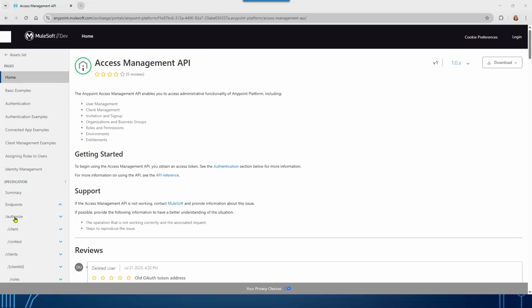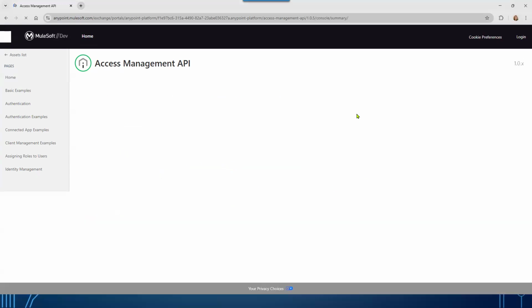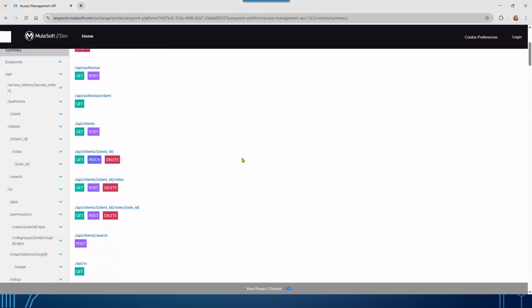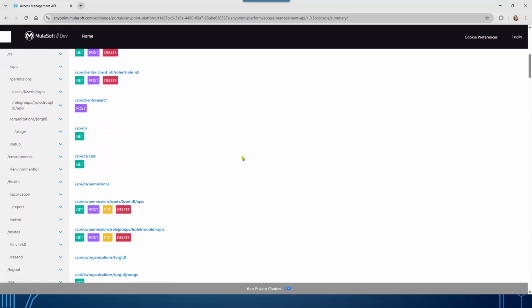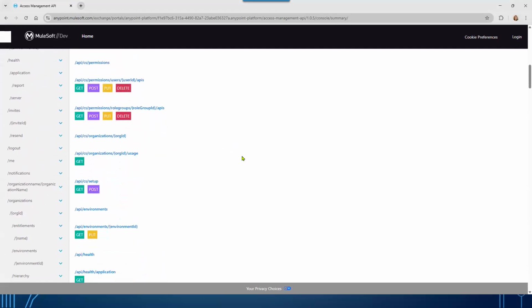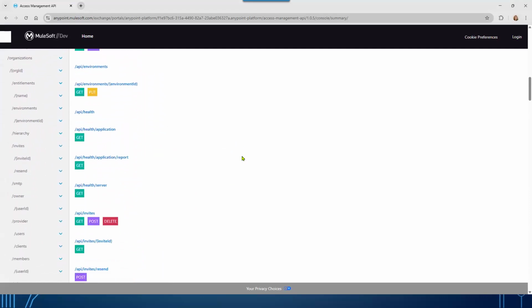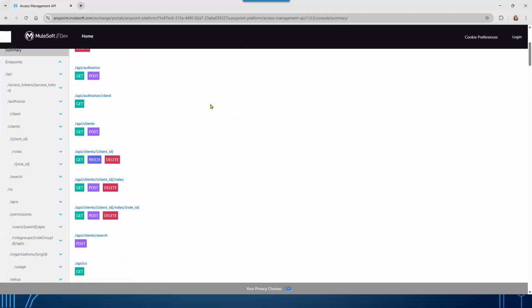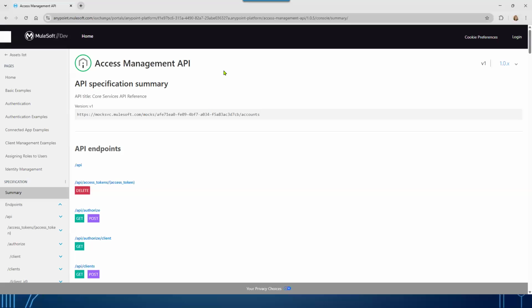So all in through here, whatever the endpoints are, let me go to the API reference. This is going to show you all of the different endpoints that are available. And they're going to be things that we recognize, like setting up a new user, setting up a business group, permissions, teams, environments, orgs, etc. You can go through that.